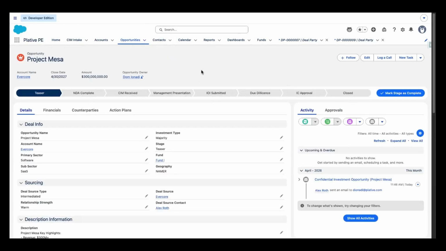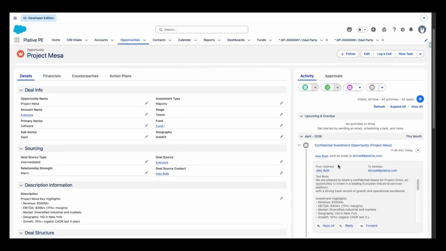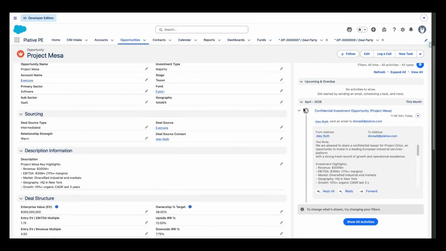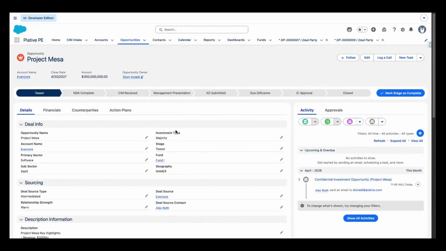So I'm going to hop into the Project Mesa deal. There's the email that Alex had sent, which we had logged from our email client right into Salesforce. So that's available in our activity history. And the first thing that we'll notice is that we've got all of our different stages to manage this deal right across the top. So as we continue to progress through managing this deal, we'll get more and more information and start to build this deal out in terms of the information that we're able to track at different stages. For now, I've got general deal information across the top. So we know this is Project Mesa.